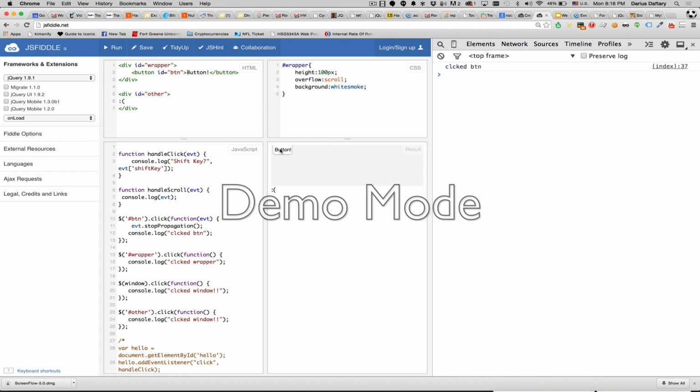Worked, right? None of that other stuff fired. The handler on wrapper didn't fire. The handler on window didn't fire. Just that. Now when I click this, it's still firing this and this because it's still propagating.